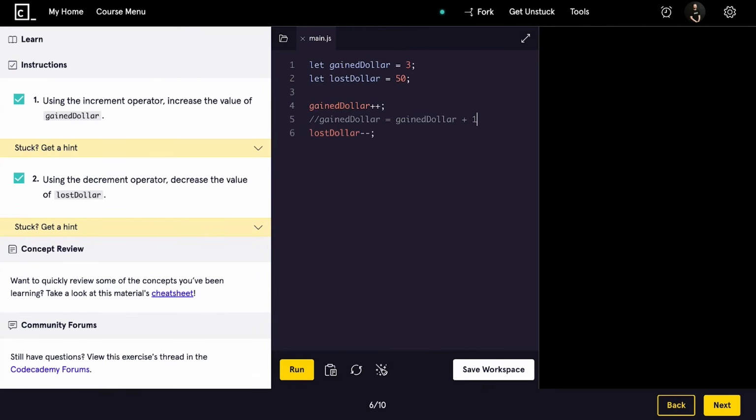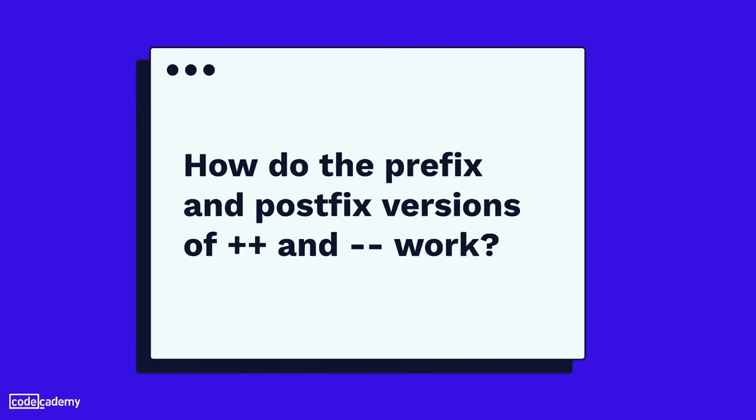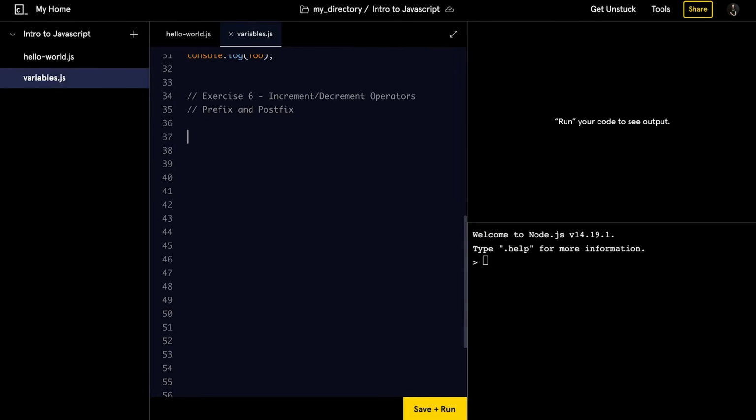Let's now move on to a community question. While this question isn't linked in the exercise's form section, a commonly asked question about the plus plus and minus minus assignment operators by the developer community is, how do the prefix and postfix versions of plus plus and minus minus work? We didn't cover these terms in the lesson, so let's switch over to our workspace and cover them now. In JavaScript, the plus plus and minus minus operators can be used in two ways.